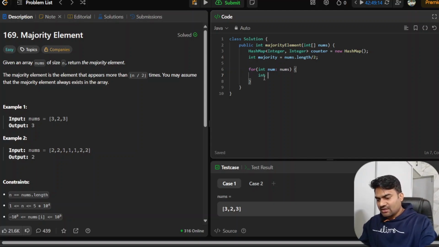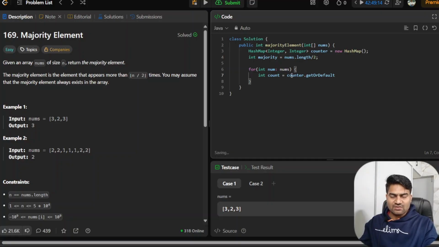So int count equal to, let's check if the element exists in counter.getOrDefault. So this will check if the number is there in the counter or the map. If it is there, it will give the number, or if it is not there, then it will give us 0. Okay, so we need to pass which number, that's the key, and then the default value 0. Then I will increase it by 1. So this gives us the count.